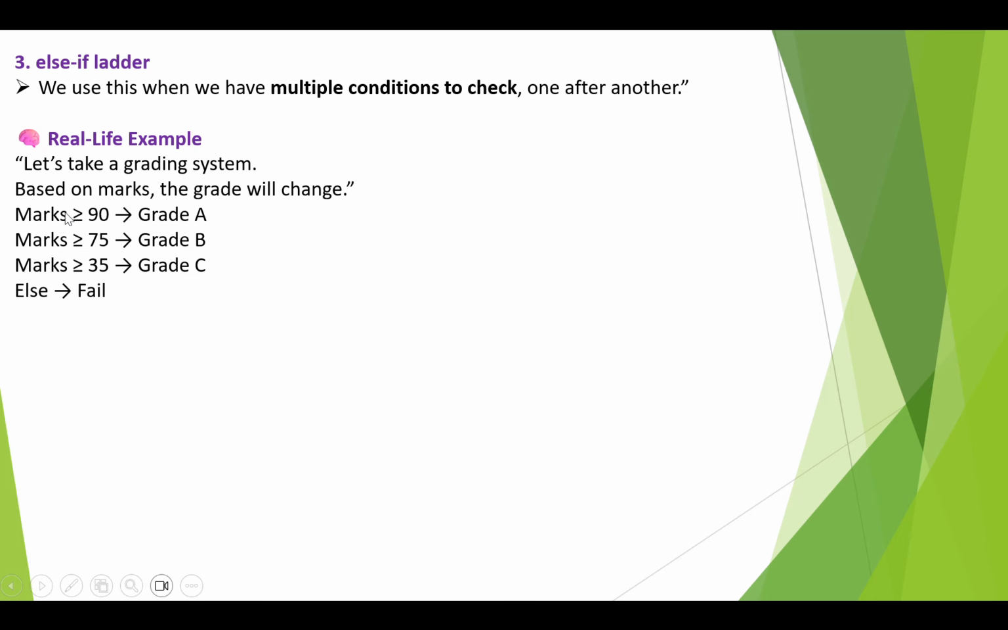If marks are greater than or equal to 90, we declare the grade as A. If marks are greater than or equal to 75, it will be B. Similarly, if marks are greater than or equal to 35, grade will be C. If any of the above conditions are not true, then we'll go to the default block and we'll declare the result as fail. So in this scenario, we are having multiple conditions. So these are the conditions, checking marks greater than or equal to 90, 75, 35. Based on the result of these conditions, we are performing different actions.